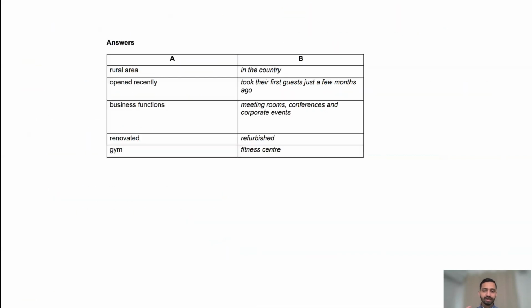All right, I hope you had a chance to look at the vocabulary and the transcript, and you were able to come up with these answers. If not, let's review it quickly and see if you got the answers. So rural area, they say in the country. In the country is definitely, city, country, countryside is rural area. Opened recently, it didn't say opened recently. They said took their first guest just a few months ago.